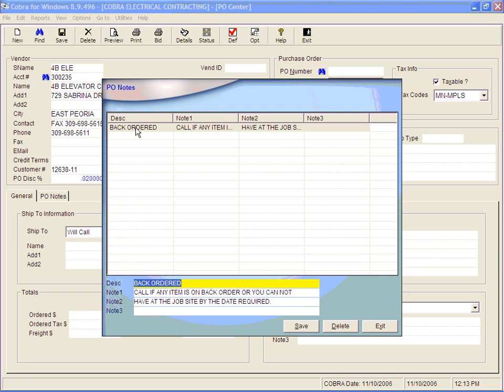You can have many different sets of notes here, with a quick little description that is filled in the drop-down behind here on the main screen. So if you find that you're typing the same thing over and over and over again on your special instructions to your suppliers, consider building them in these notes here and having them available to you at your fingertips.